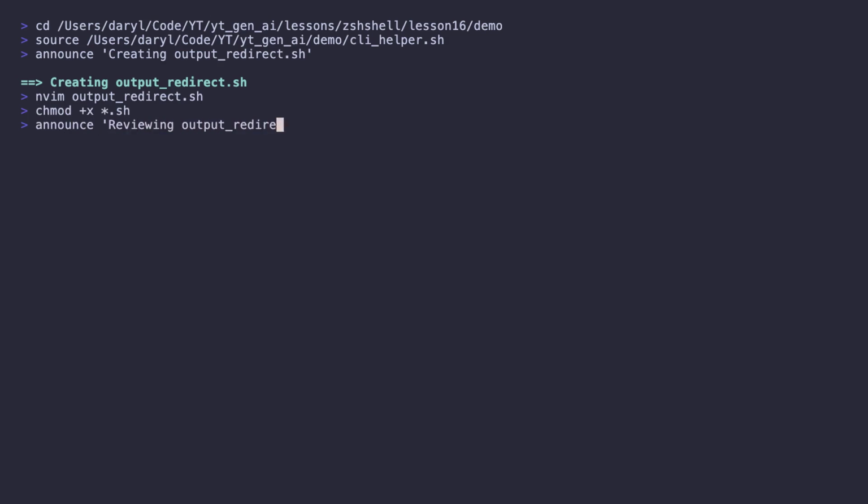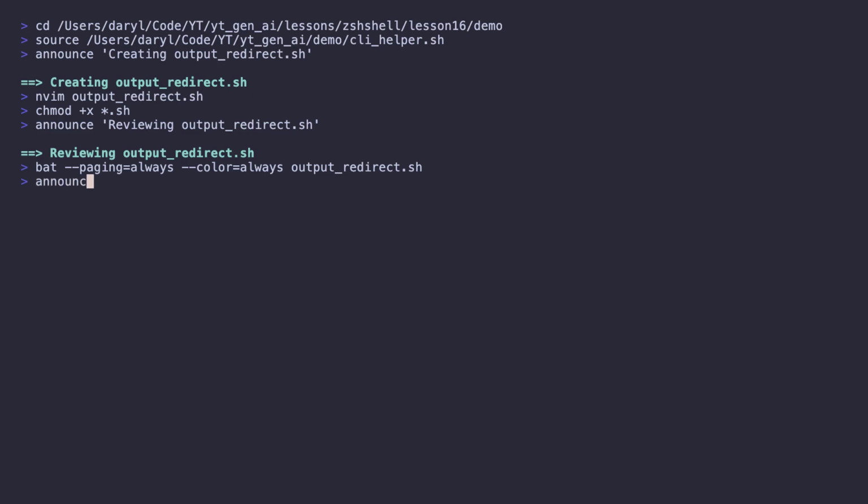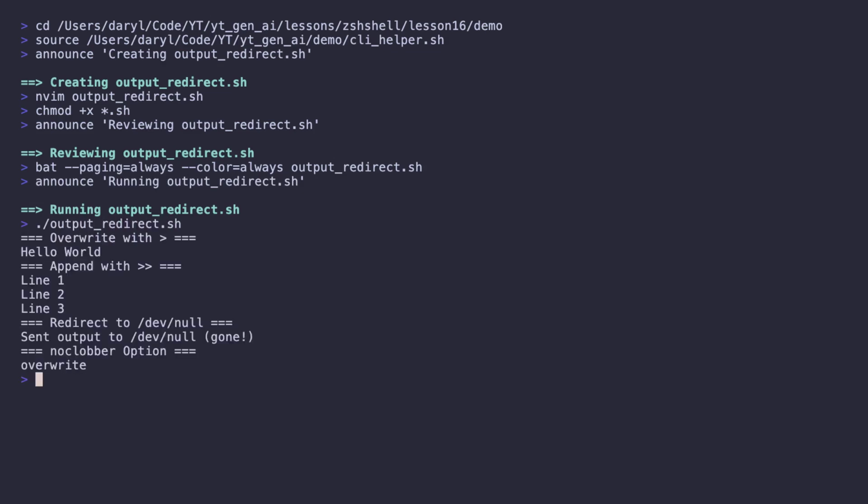Let us review the script. Now let us run and see the redirection. Always clean up temporary files at the end of your scripts.